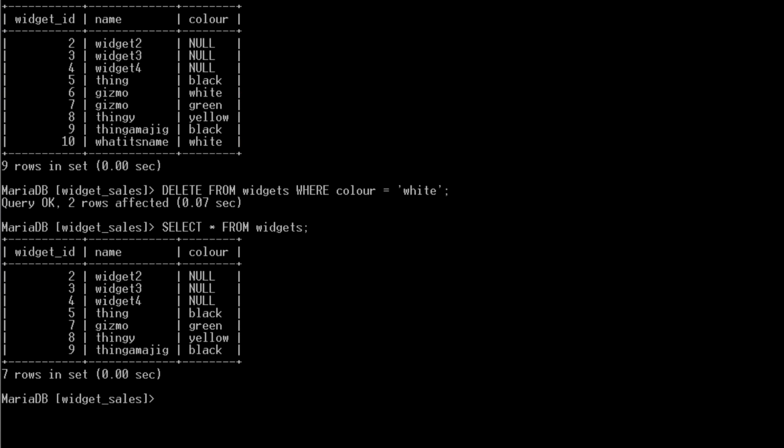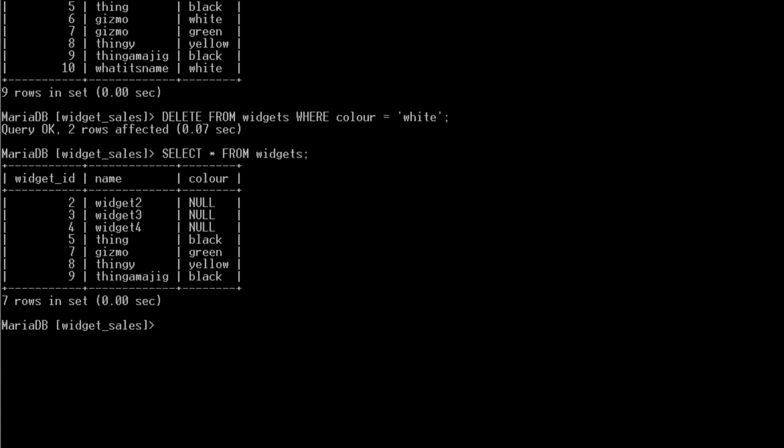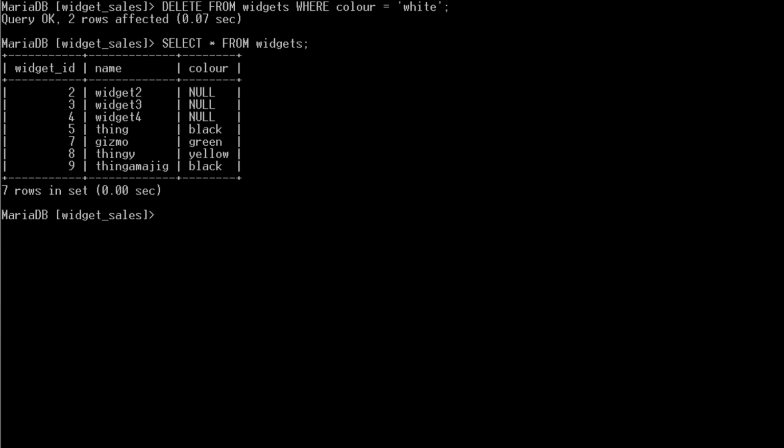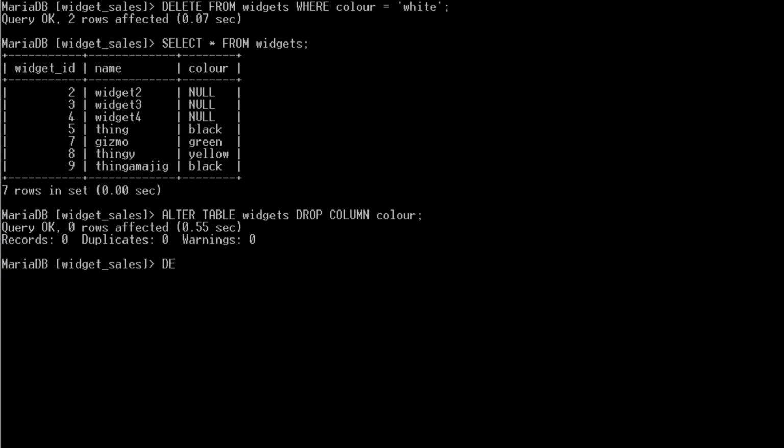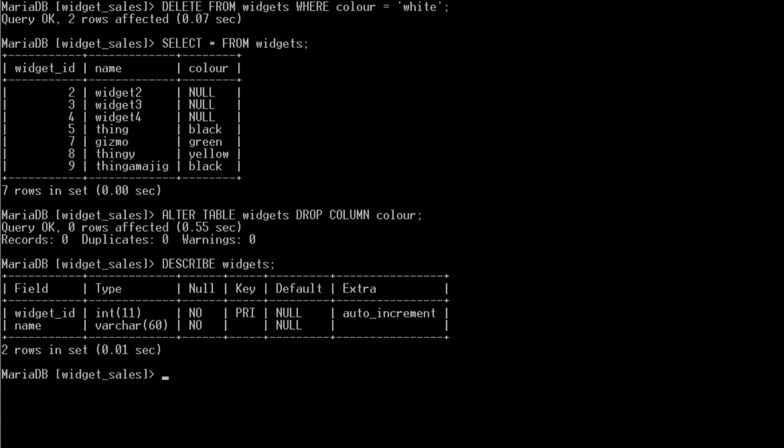We saw how to add columns with alter table, table name, add column name. Now we'll delete a column. We do this in a very similar way with alter table again, this time with drop column as the command to delete a column. Alter table widgets, drop column color. Describe the table again, and the color column should have been removed.